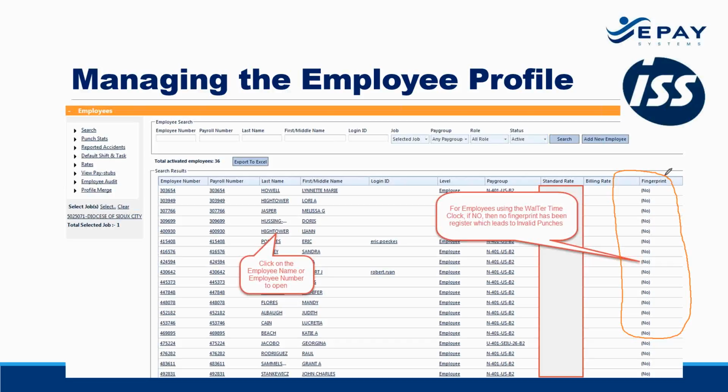So keep in mind, look in here, look at your employees and see who's registered or not. The way this works is, as soon as an employee is registered on a time clock, the system on the next sync will send that information back to Blueforce and tell the employee profile to update this field to a yes.